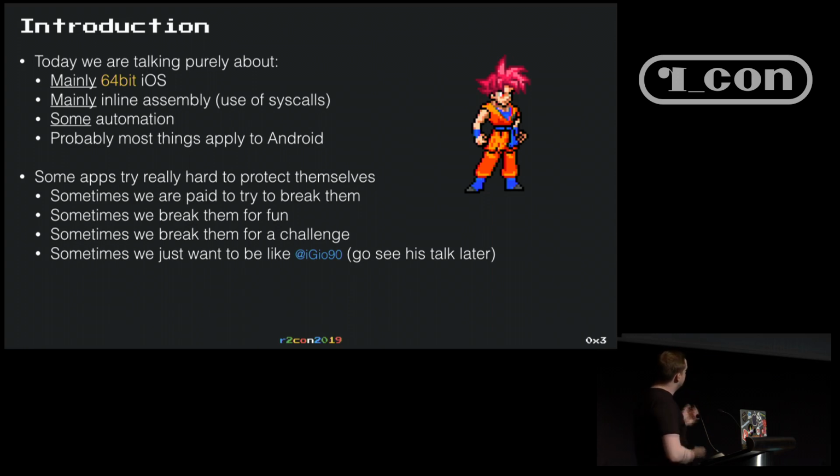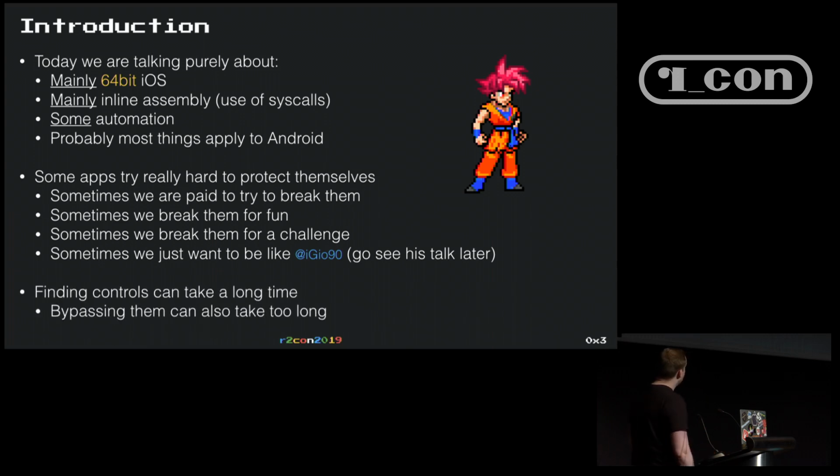Some of the reason why we're doing this stuff, obviously, like all of you, we do this for fun, or sometimes we're paid, or sometimes you read Giovanni's blog and get jealous and want to learn like him. So go see his talk. Basically, finding this stuff takes way too long, and bypassing it can take even longer, and it's just a pain in the ass. So if we can use some automation, then we can get to the more interesting stuff quicker.